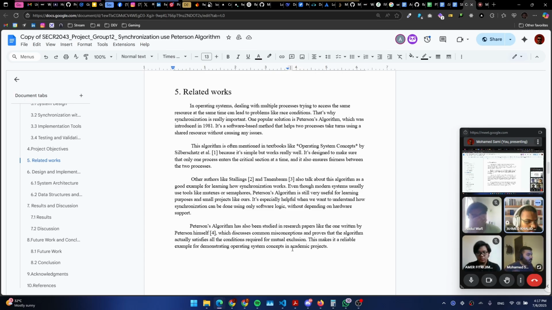The most popular way is the Peterson algorithm, made in 1981. It's a simple software method that lets two processes share a resource without clashing. Many books talk about it, like Operating System Concepts by Silberschatz, and books by Stallings and Tanenbaum. Even though today's real systems often use mutexes or semaphores, Peterson's algorithm is still great for learning how synchronization works using only software, with no hardware tools needed.